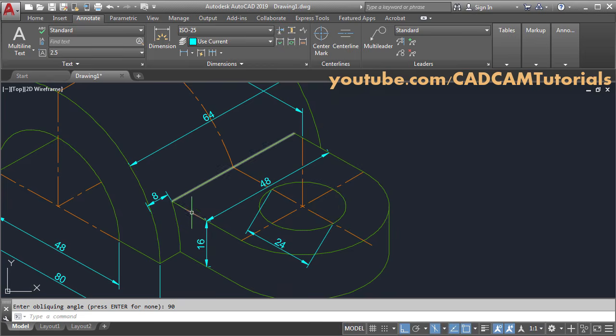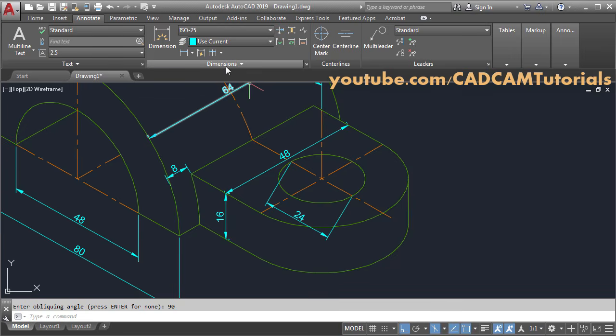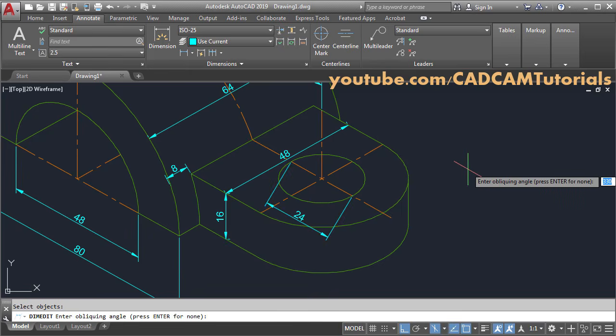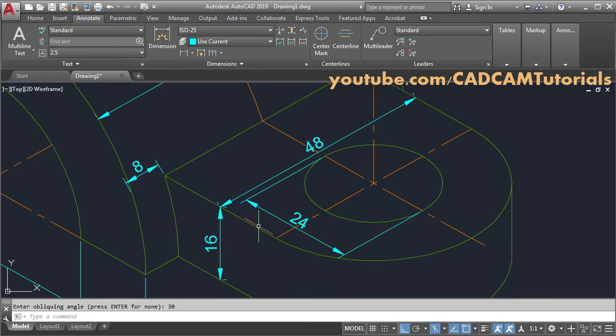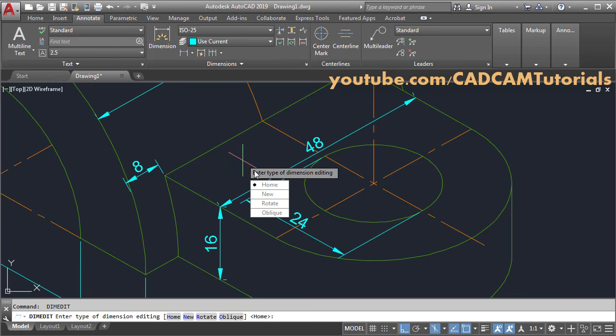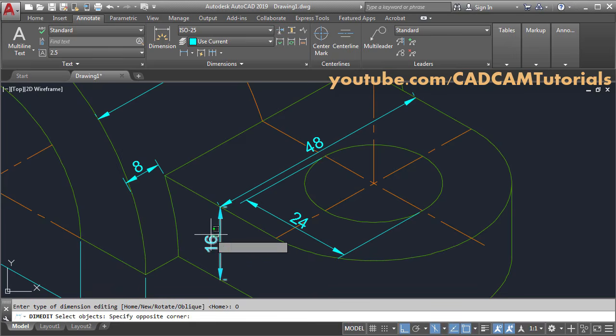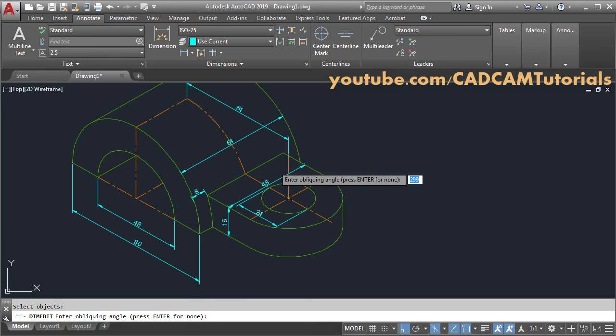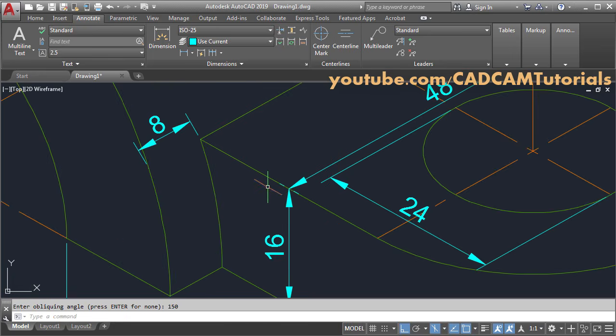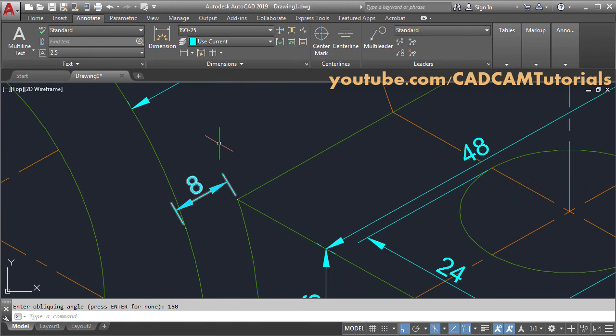Then next will be we want this 24 like this. Angle of this line is 30 degree. Again click on oblique, select this 24, enter, give the angle of 30, enter. Then we need to align this 16 to this line. Angle of this line is 150 degree. Press enter, select oblique and select this both dimensions. Press enter, give the angle of 150, enter. These lines are aligned.